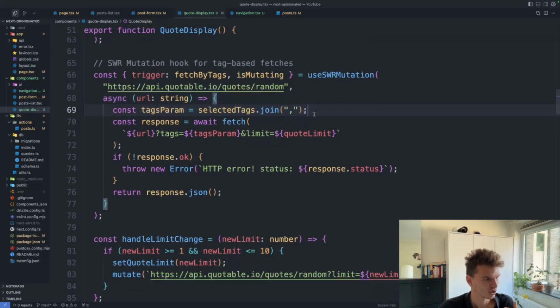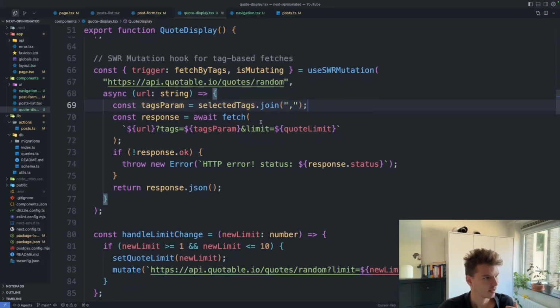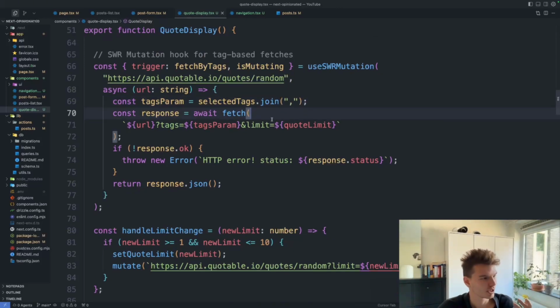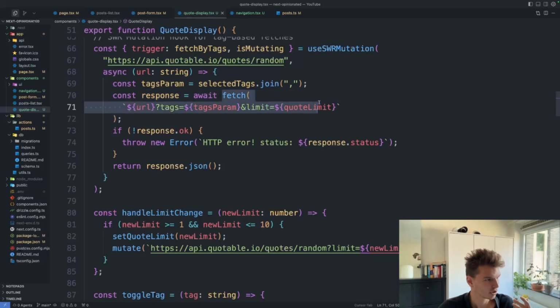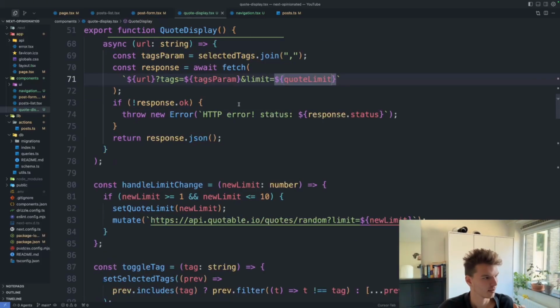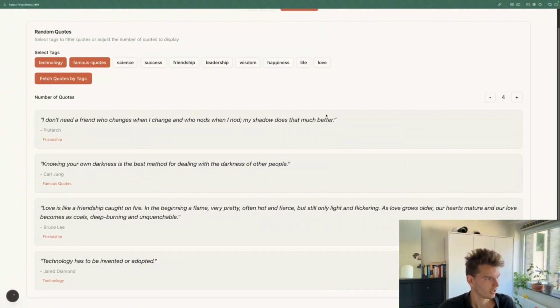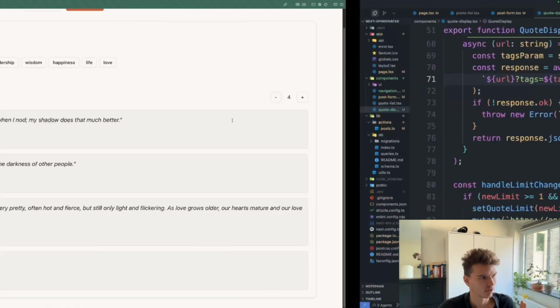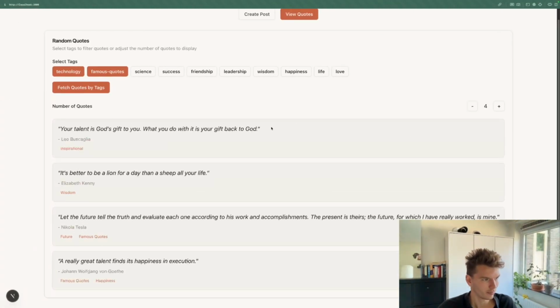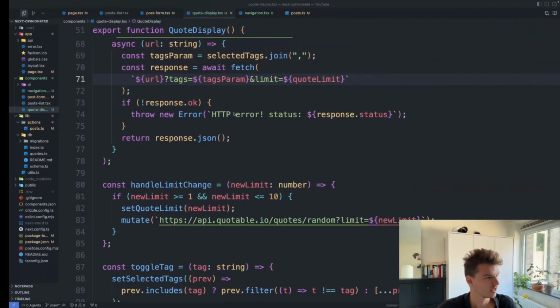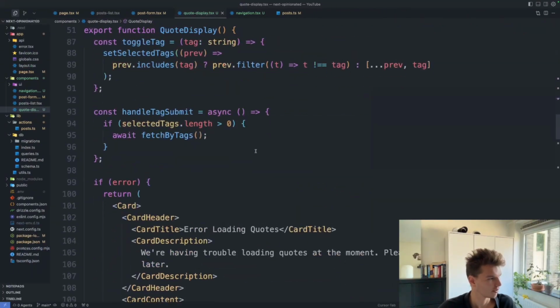So here I just join the tags with this comma separator, which is how the API expects it. And then I make the fetch request with the tags and then the limit that's set here. And you can see here also whenever I leave the page for too long and I come back, the framework is automatically revalidating the data. So that's another benefit of why you want to use this client-side fetching library.